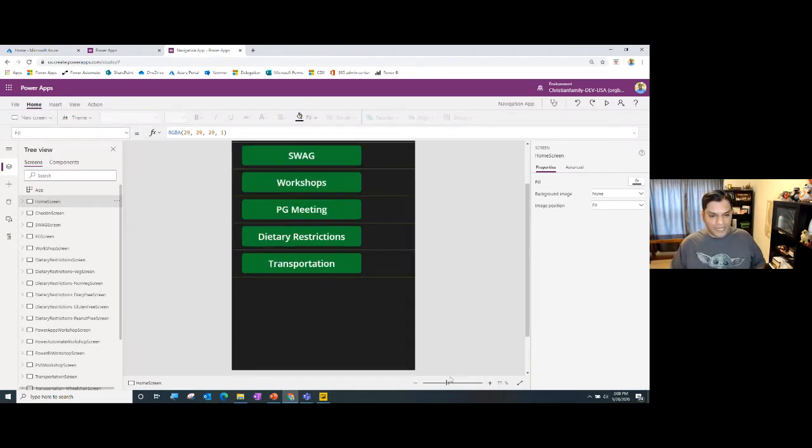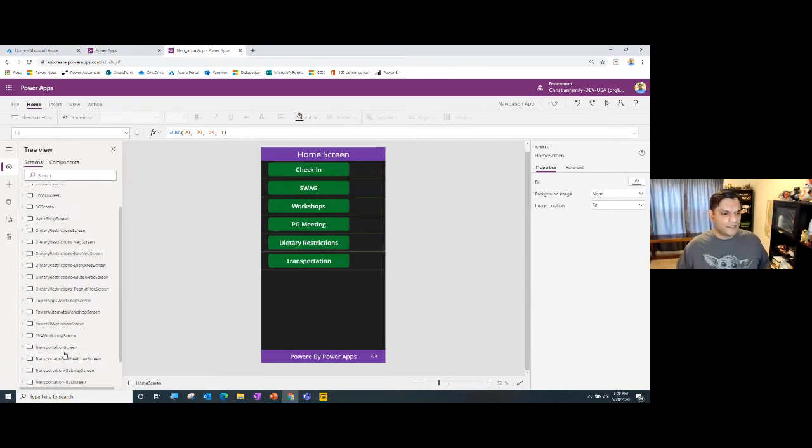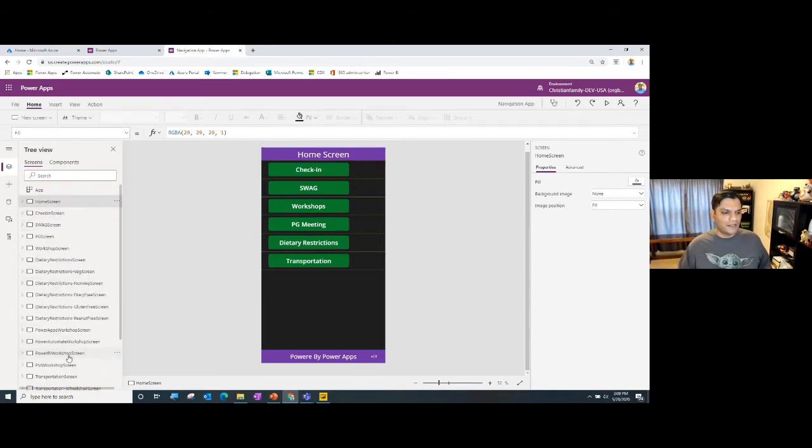So here is an app that I've built. Don't laugh at me at the design. I know I haven't spent too much time on the design. What I did do was I added as many screens as I could. So you see on this left side over here, and by the way, for those of you who are new, this is a Power Apps Canvas app. I've logged into the studio, and this is a Canvas mobile app.